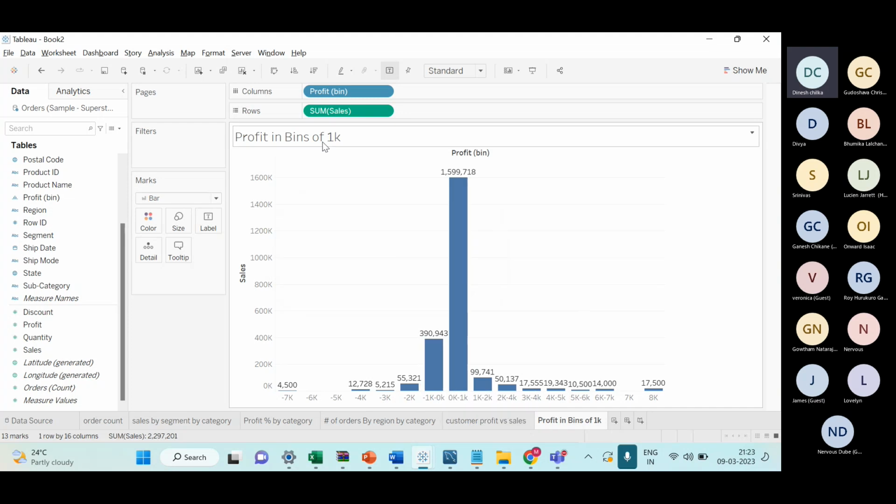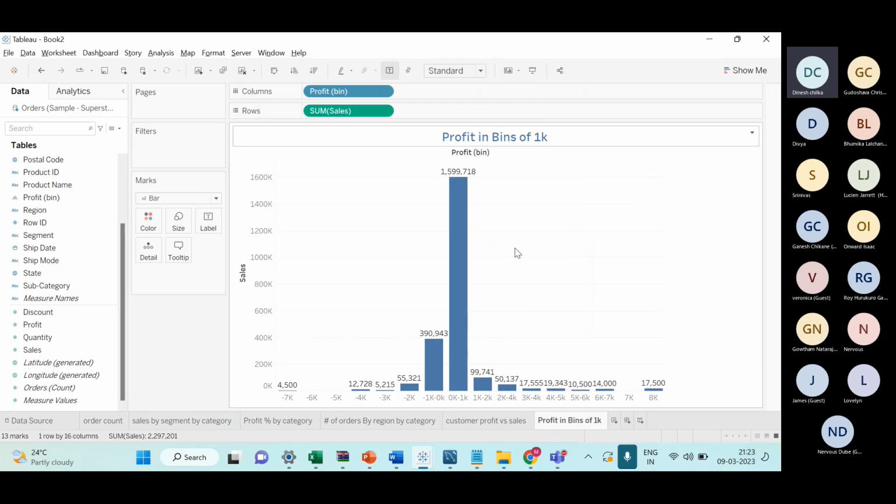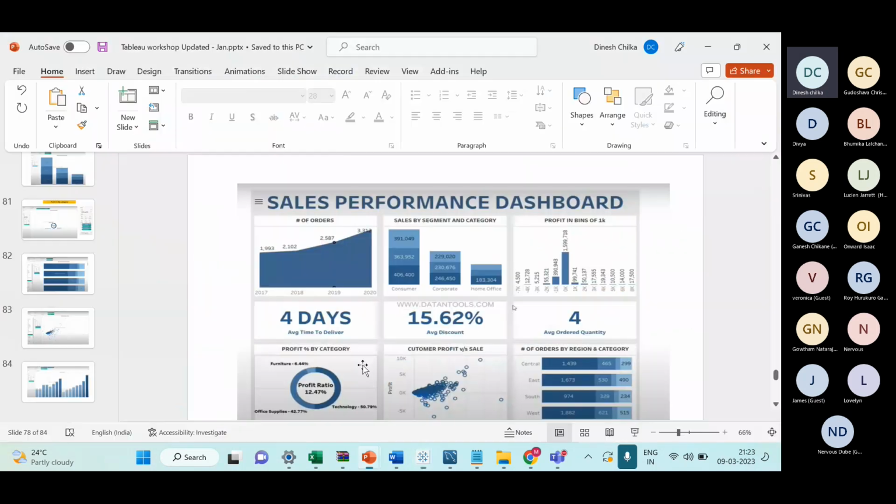So initially we're done with the profit bins, because we don't have that much time to mention each one and everything, because we want to focus on the main part, which is the dashboard, right? So try to create all the charts perfectly and try to change the colors. Right. Okay. Now this one is done. Now go to the dashboard.